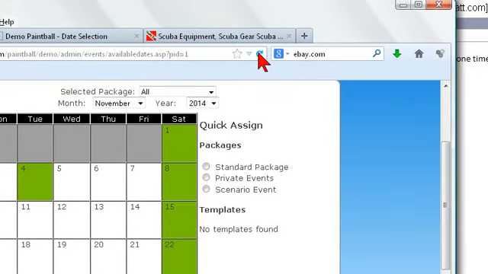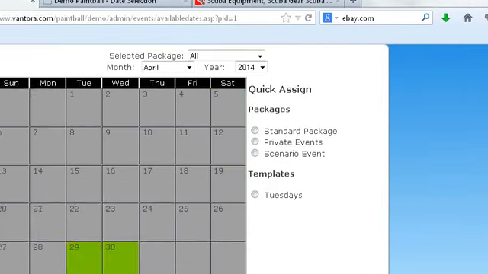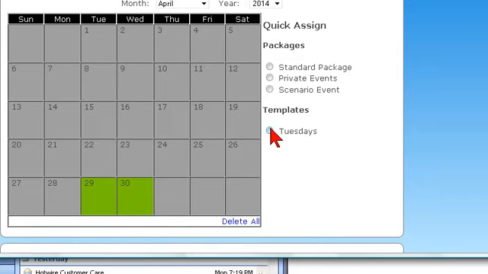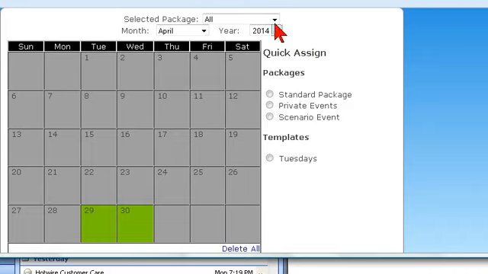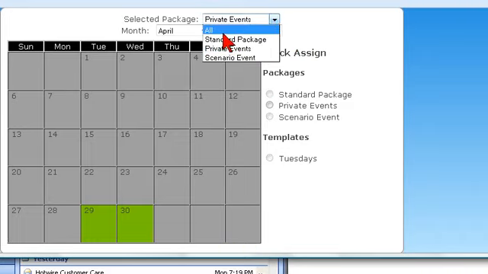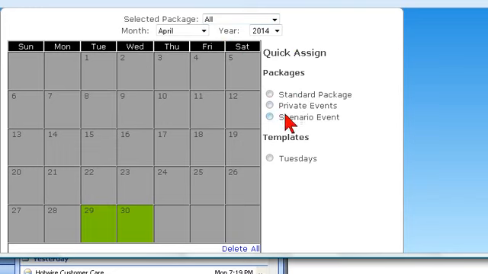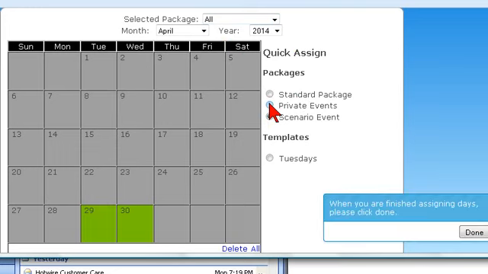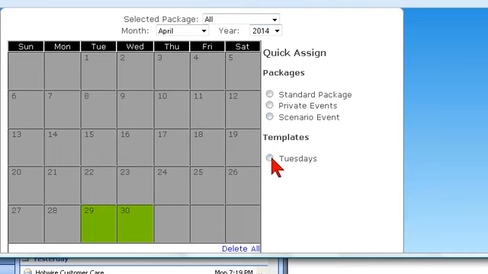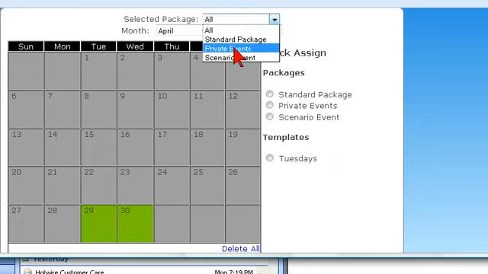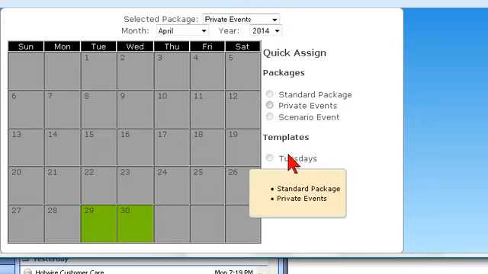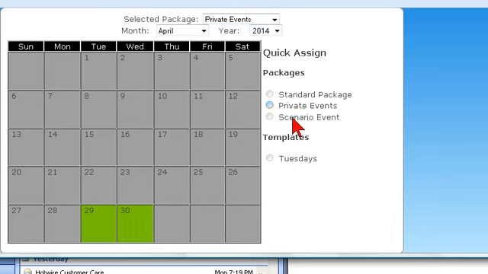What you have to do after that's done, you want to refresh. And now that we refresh, we see that there is a template called Tuesdays. Okay. Now the templates are only going to work correctly if you're on all. You'll see that when I'm on all, I can choose any of these things in order to populate my days. But if I am set on a particular thing like private events, then I can't use those days. I can only use private events.